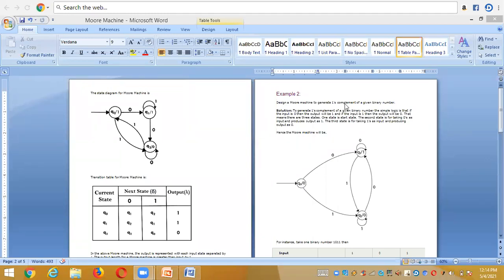If we are having 0, the complement of 0 is 1. If you are having 1, the complement of 1 is 0. That means we can say that it is an invert. If you take 0 as an input, the output you need to produce is 1. If you take 1 as an input, the output you need to produce is 0, like that. It is a complement. Here we need to generate the complement.